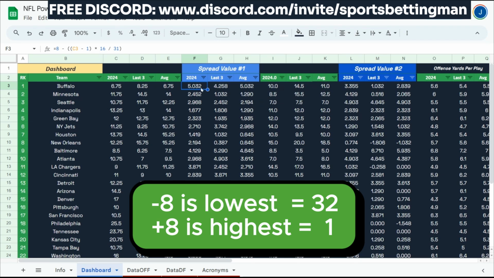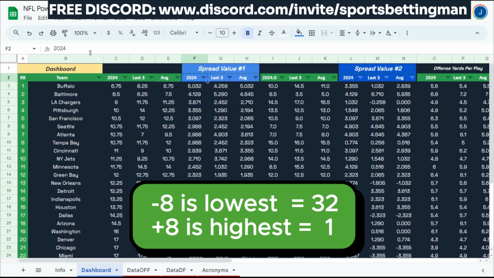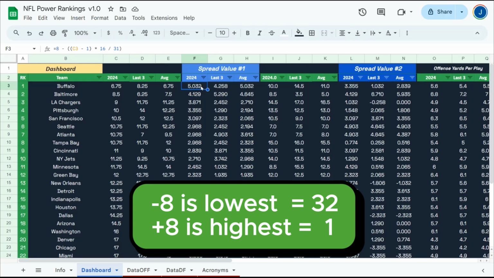So what you can do is, if you want to look who the best team was at this time, you just click that and you want to look for the highest team. So right now that would have been Buffalo at this time period. But this is before Buffalo lost to Baltimore. But see, Baltimore is right behind them, so you probably should not have bet on that game anyways, because what you want to do is take the difference.